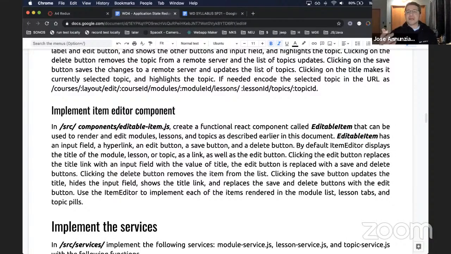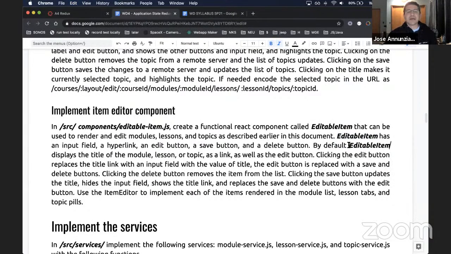And so you're going to be able to use this multiple times to edit either a lesson or topic or a module. So instead of implementing this multiple times, you implement it only once, and then you can use that component in multiple places, which is perfect. That's exactly what we want in React, where that promotes the reusability of components.